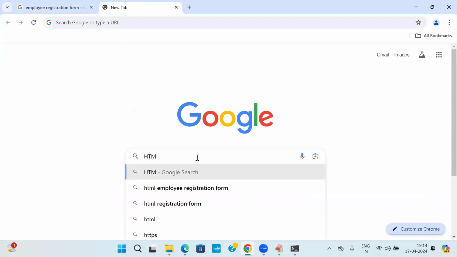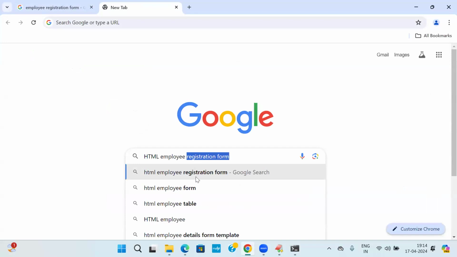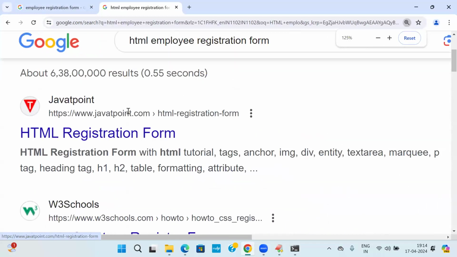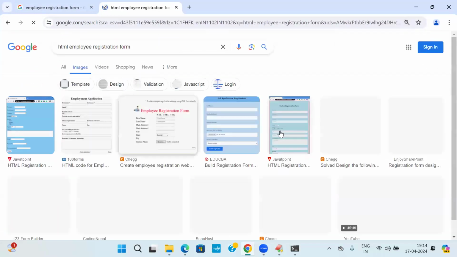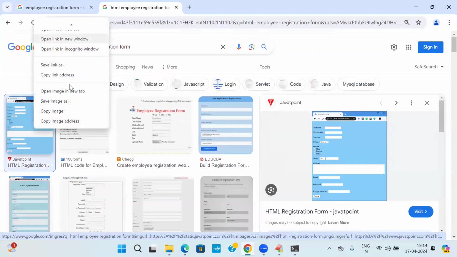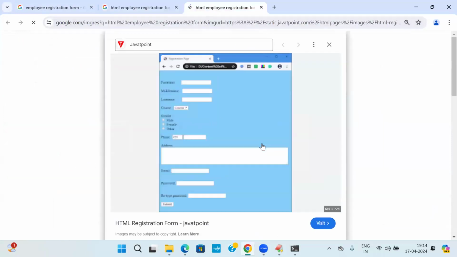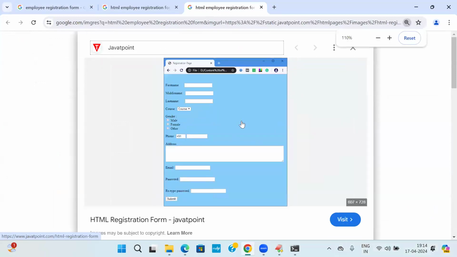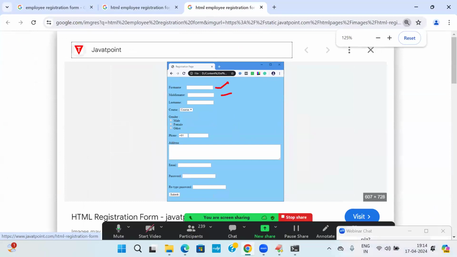Generally, how do you develop it? Now I am writing HTML employee registration form. And exactly, I'm coming to the subject directly. You just try to open this and look into this. Open it in a new tab and see now. This is what I am expecting. I think it is more clear. And what will you enter? First name, middle name, last name, course, gender, phone number, address, email, password, re-password, etc.